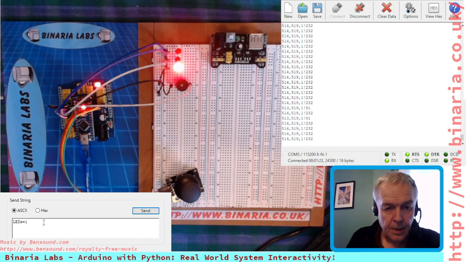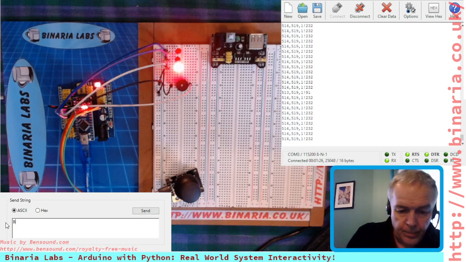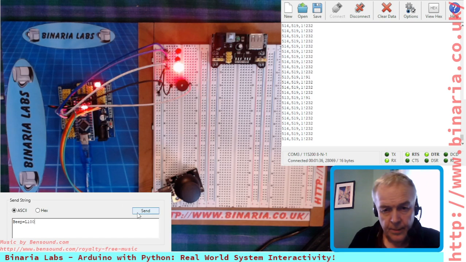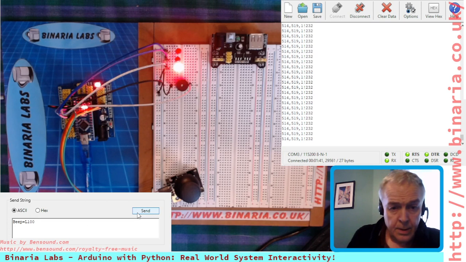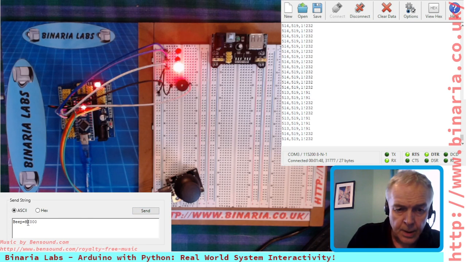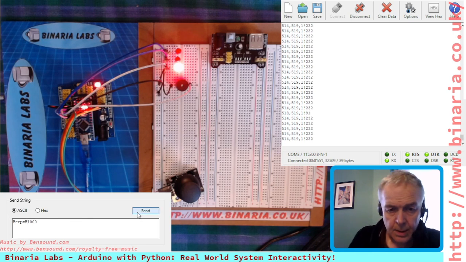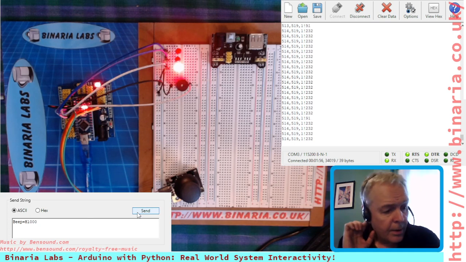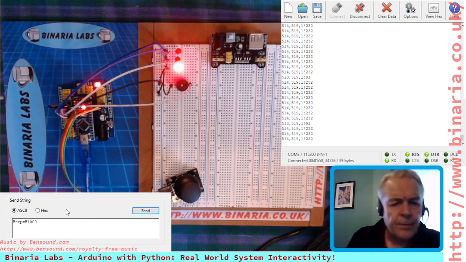Now if I do beep equals low 100, and again I have to press send. Now you probably didn't hear that, it beeped. If I send it again with say 1000, that's a whole second, and make it H for high and do send, you probably didn't hear that again. I have no idea, I've been hearing it for days. It's been driving me nuts.